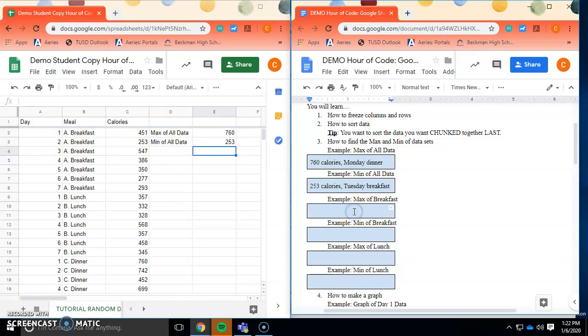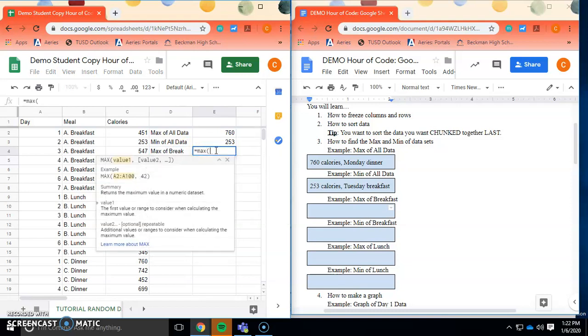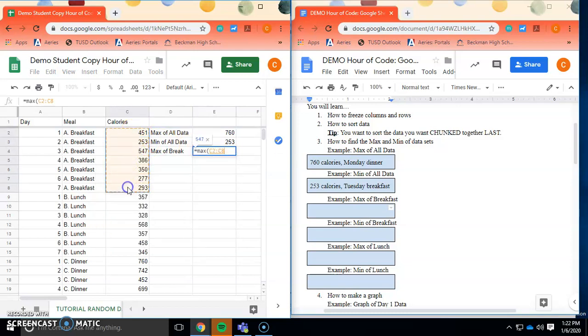Great. Now let's say that I want to find only the max of breakfast, and how convenient, breakfast is already all sorted together. Then I go max of break, so I can say break for breakfast, equals max, and instead of choosing all of the data, I'm only going to select the data from breakfast. So that's 547 calories. And that happened during Wednesday.